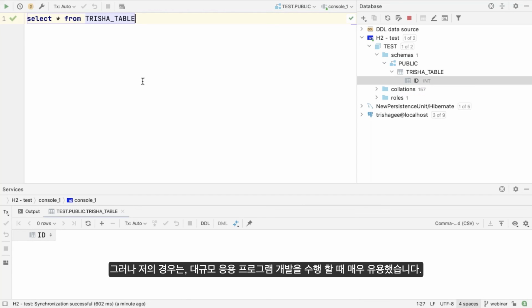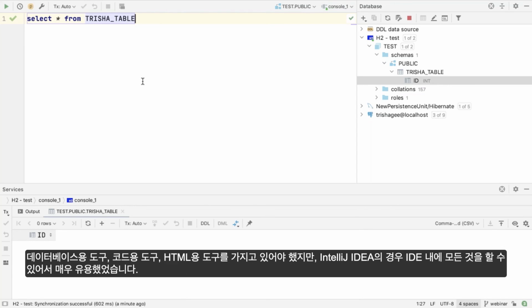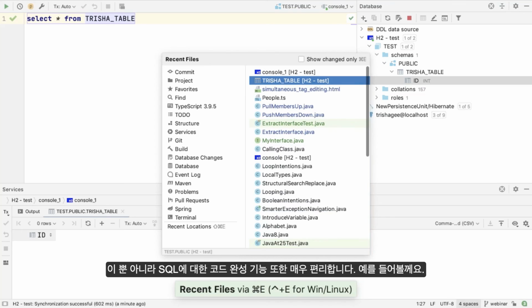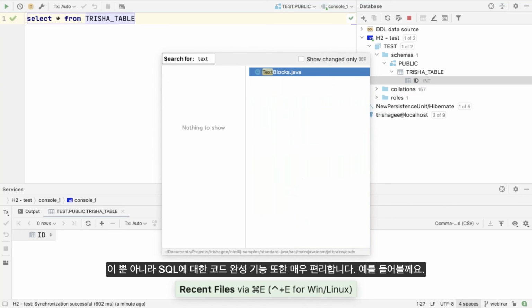When I was doing large application development and I had to have a tool for databases, a tool for my code, a tool for my HTML, that was very difficult. Doing everything inside the IDE is very helpful. You do get code completion inside the IDE for SQL.